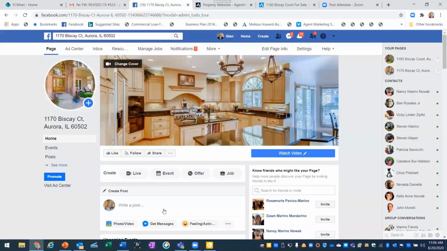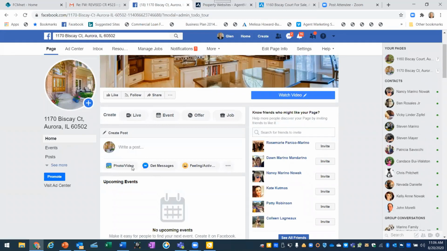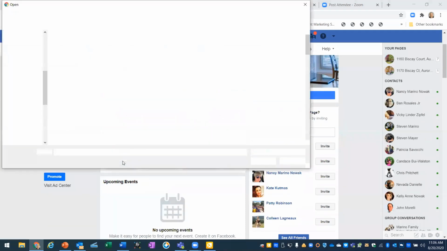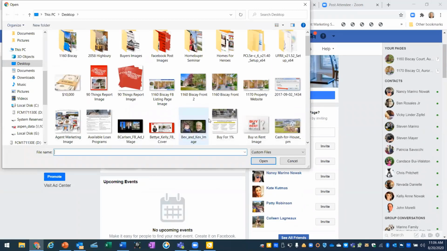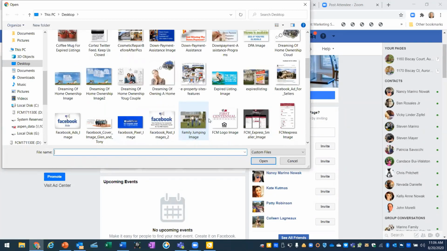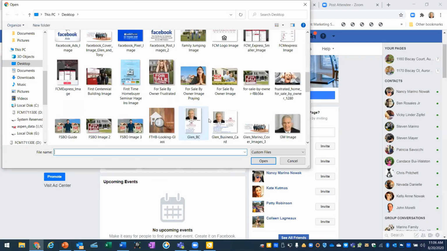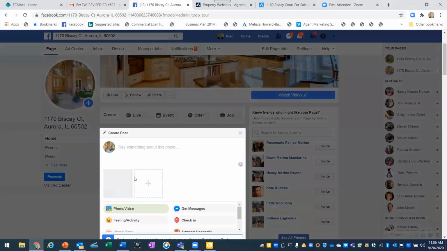What's the thing that we learned when we're doing a post? We first have to put up the photo. So click photo and video. We just saved Glen's business card. So we're going to look for something on my desktop under the G's for Glen. There it is right there, Glen's business card. Click it, open it. Facebook's going to give you a little preview here. And so now let's write something. So now we're going to say, in caps, get pre-approved for free.